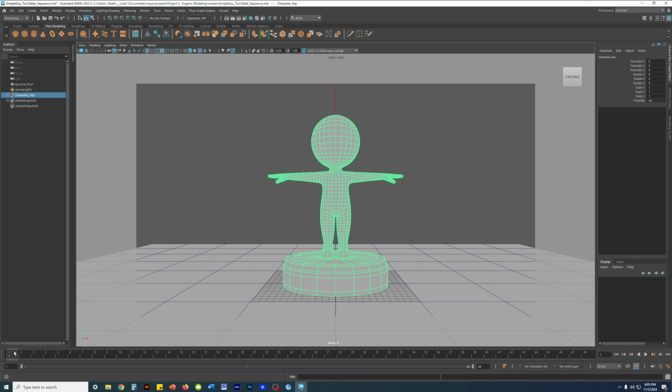Frame 1. I'm gonna press S as in Sam. That leaves a red mark. That means I have a keyframe. Again, I have the group selected. That group has a keyframe now, and it's on frame 1. In the channel box, you can see it's all red. You notice how the rotates are all 0.